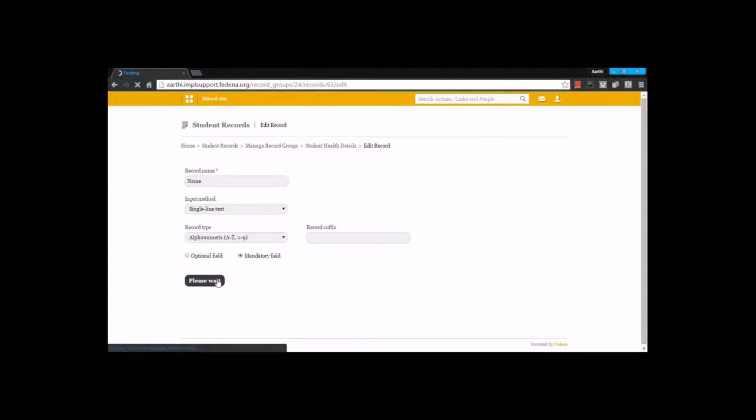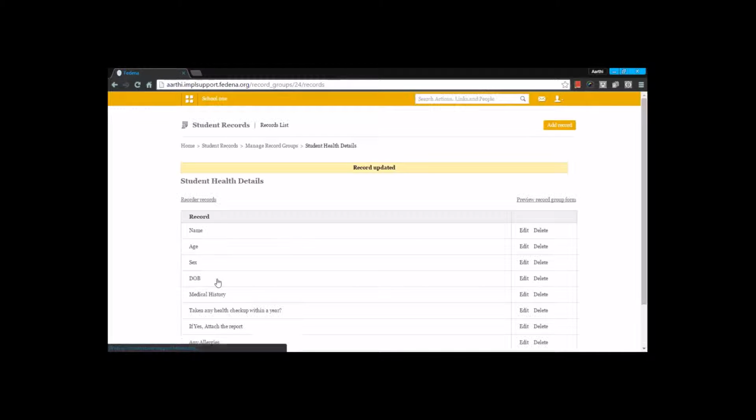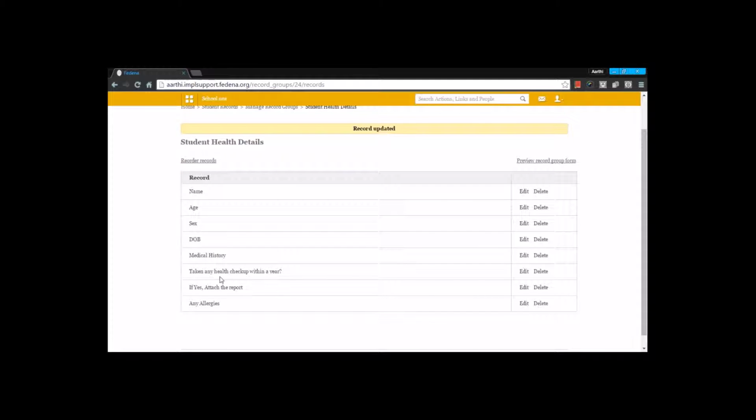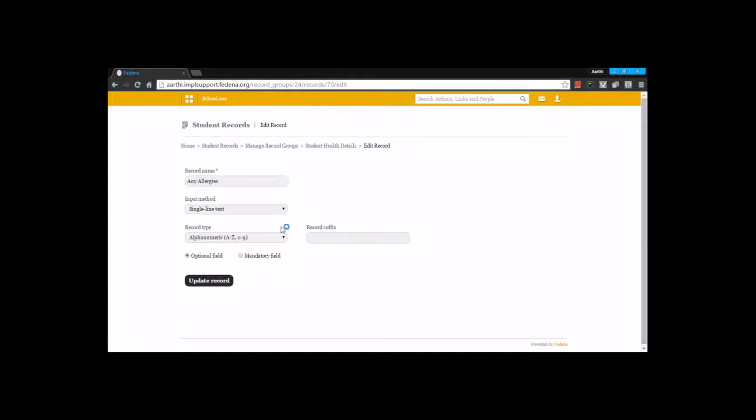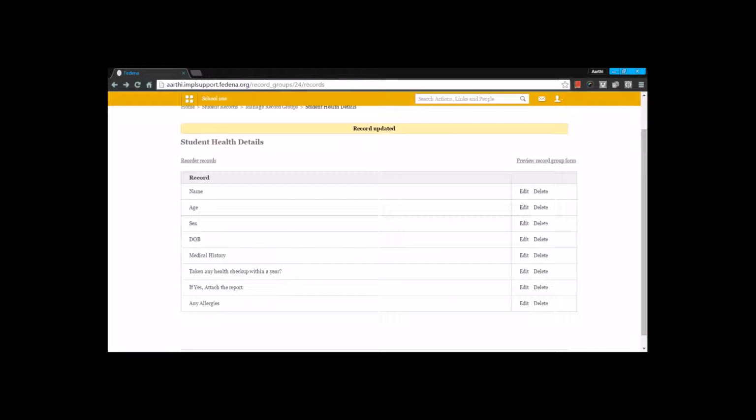This way I have created various record names and you can see them one by one. Here you can see the record names: age, sex, date of birth, medical history, the health checkup status, the option to attach a report, and the inquiry about the allergies. For questions like these, the input method varies and I have selected the relevant input method.